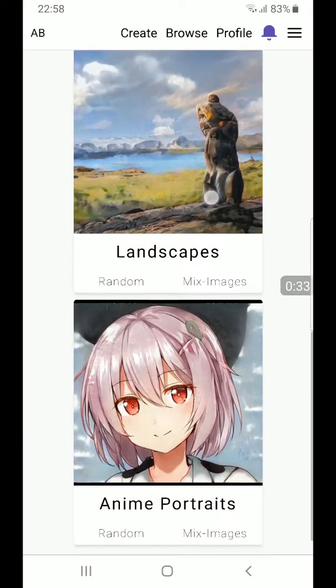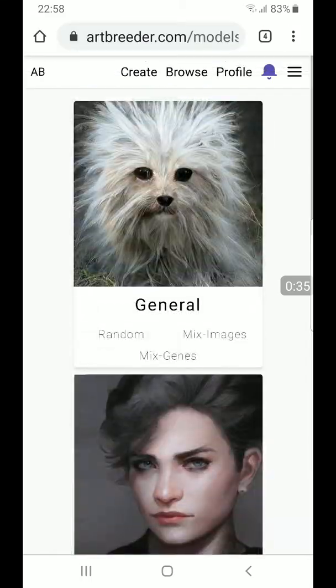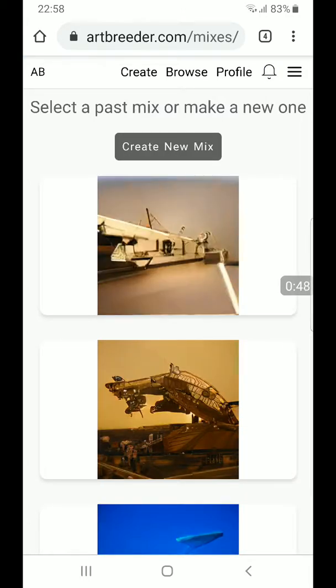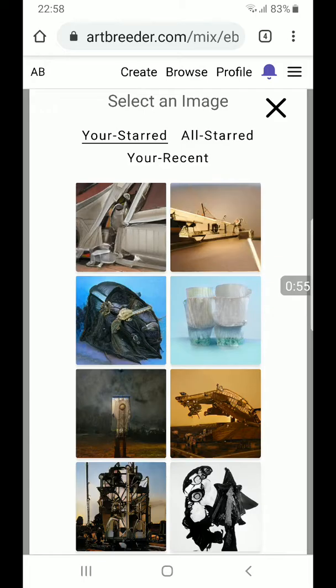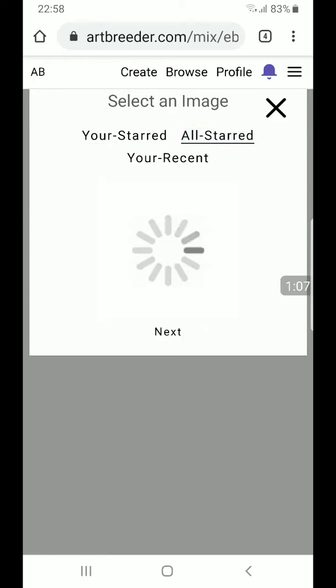You have a lot of stuff here that you can play with. So let's go ahead and play, and I'll give you a demonstration of how to use the mix images, for example. So we're going to create a new mix, and you click on the plus button, and you've got three choices: the images that you've already identified as favorites, and then you have all, and then you have recent. So let's go with all just to see what's in the mix.